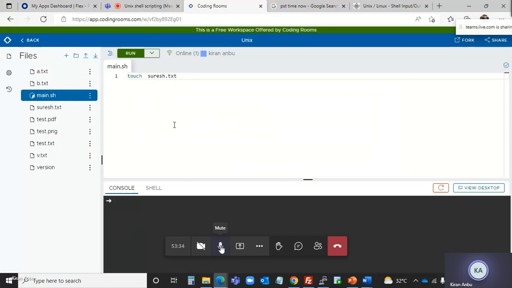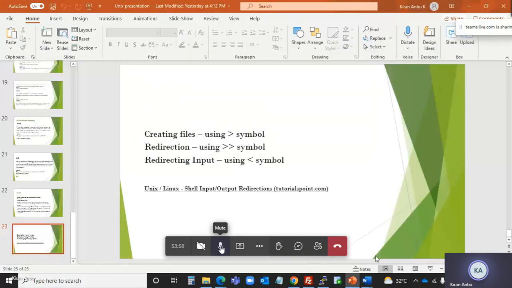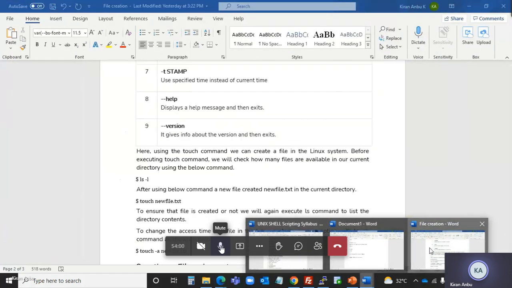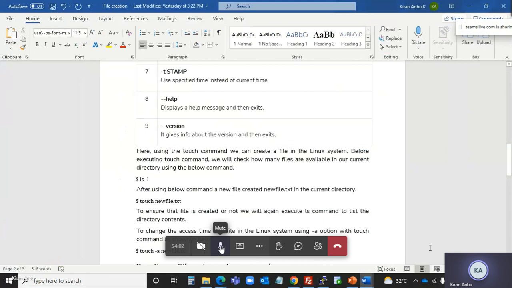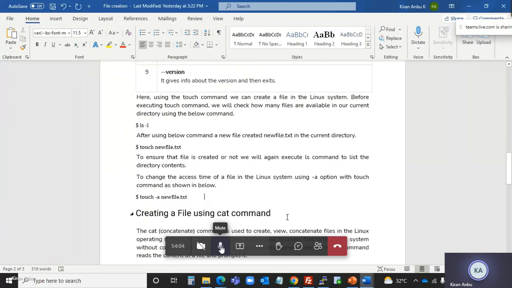So what I suggest is, in an interview, if they ask, you can say touch is used to create empty files. And with VI you can create a file and make sure some content is there. And if the file is already created, we can still use VI to edit it. That's it. With touch you can't do much, so better to avoid it in a real-time environment. Creating empty files is no use for anybody, right?